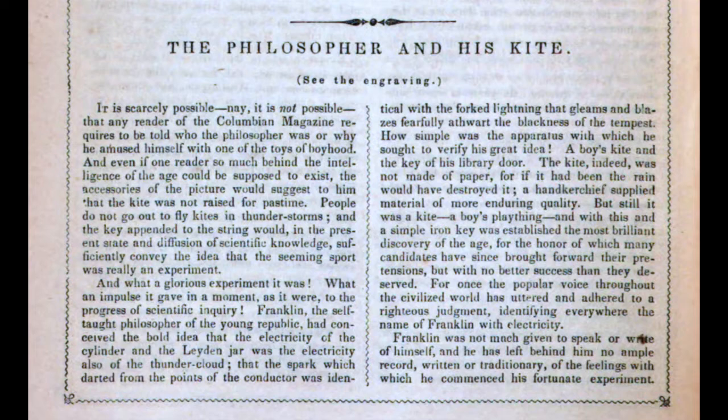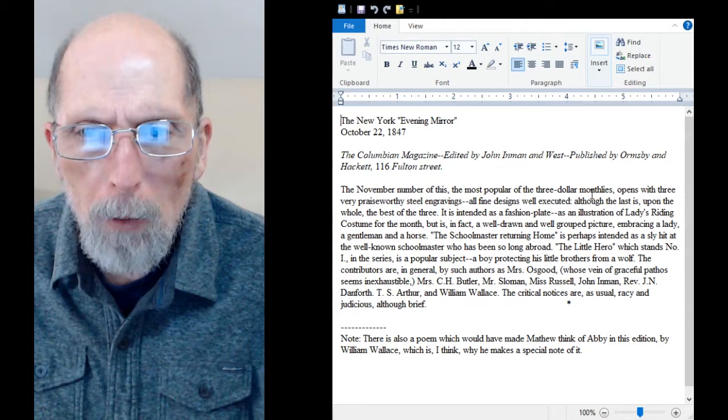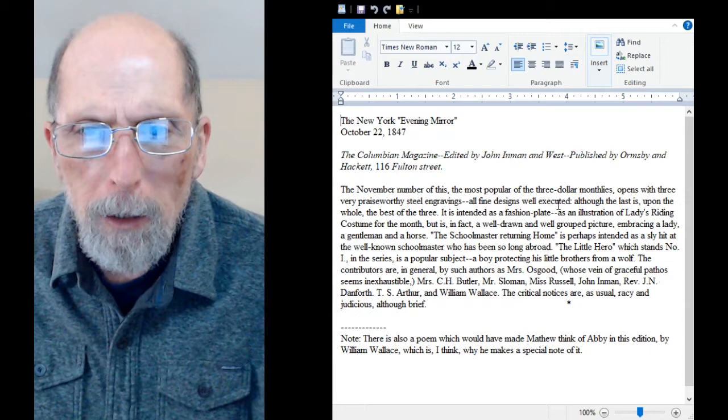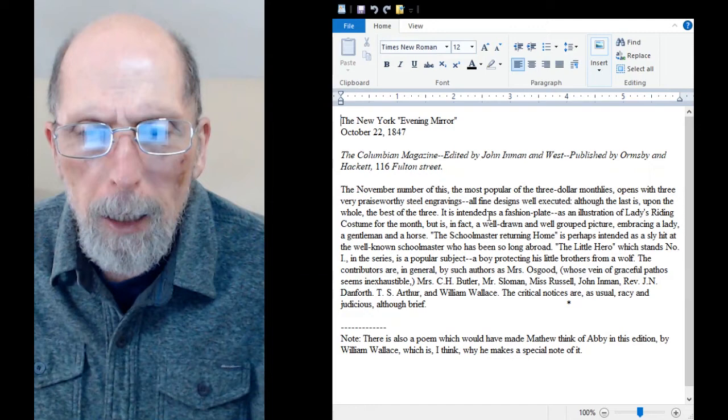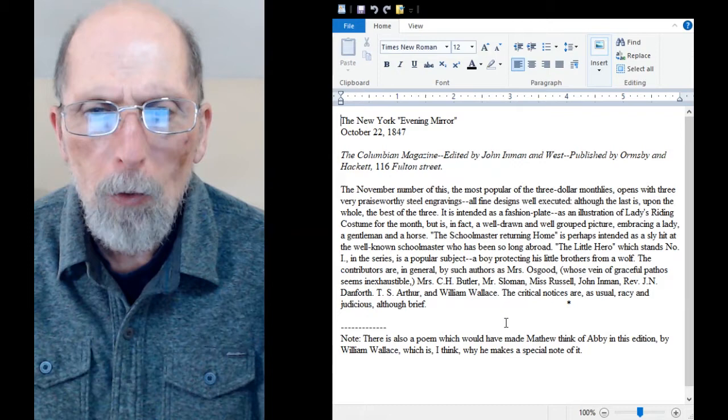So here he's reviewing the Columbian Magazine. "The November number of this, the most popular of the $3 monthlies, opens with three very praiseworthy steel engravings, all fine designs, well executed, although the last is, upon the whole, the best of the three. It is intended as a fashion plate, as an illustration of ladies' riding costume for the month, but is, in fact, a well-drawn and well-grouped picture embracing a lady, a gentleman, and a horse." I've looked at this, it's as he describes it.